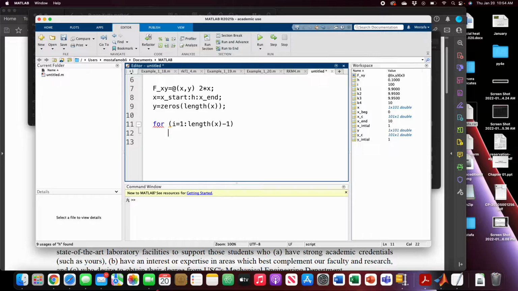In this for loop or outside of the for loop? Even outside of it. Let's do it outside of the for loop. I want to define the initial condition first. Y of 1, the first point in y, is equal to y initial. Does this make sense? This is the thing we want to do.